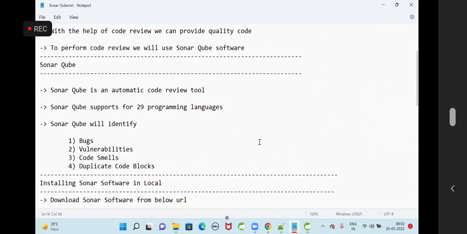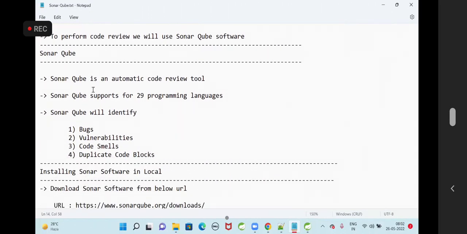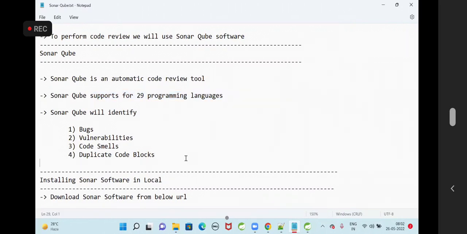Okay, then what is Sonar Cube? Sonar Cube is an automatic code review tool. It is one software which is used to perform the code review. Sonar Cube supports 29 programming languages. Sonar Cube is not only for Java.